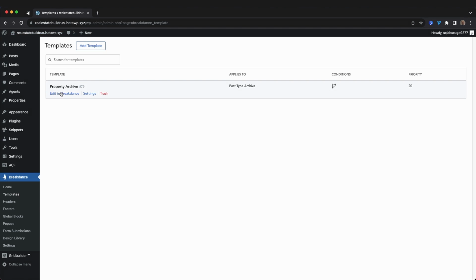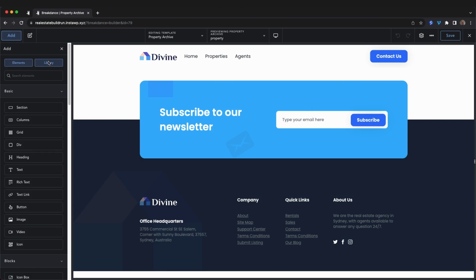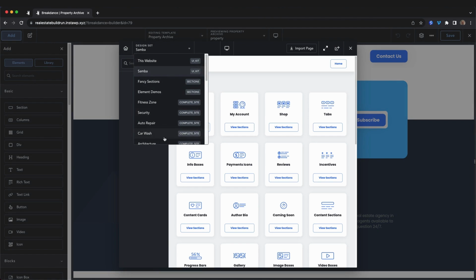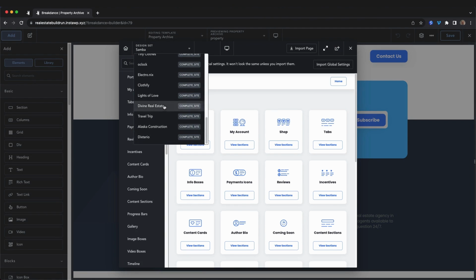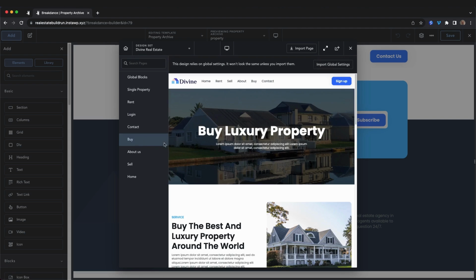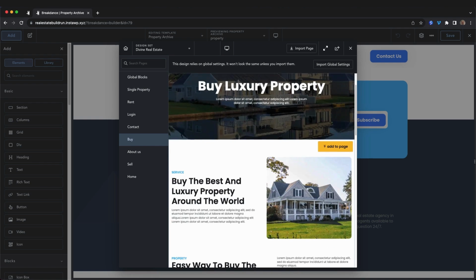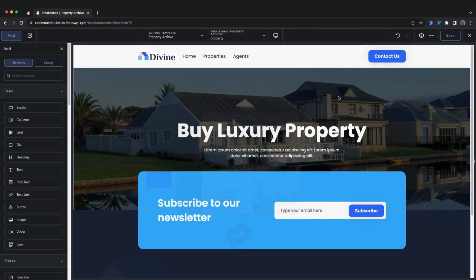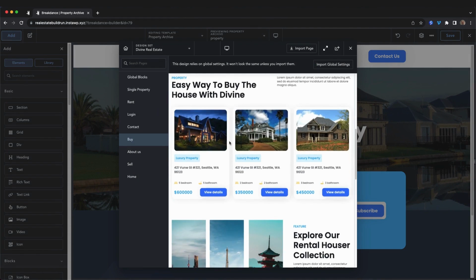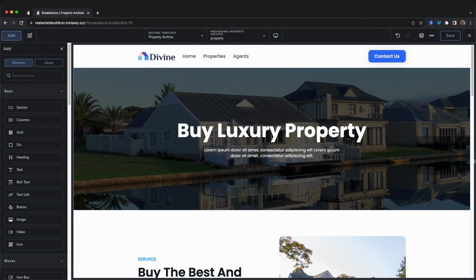Now let's jump into editing this template. We're going to go ahead and grab kind of a starter layout from our design library. Again, we're using Divine Real Estate. Let's look at the buy page here. This looks about right, but we don't want all of these sections, I don't think. Let's go ahead and drop in this big hero image. That looks pretty good. Then we need a section to show our properties. So let's jump back over there and find the one with our post loop builder here. So let's drop that in and then simplify a little bit.